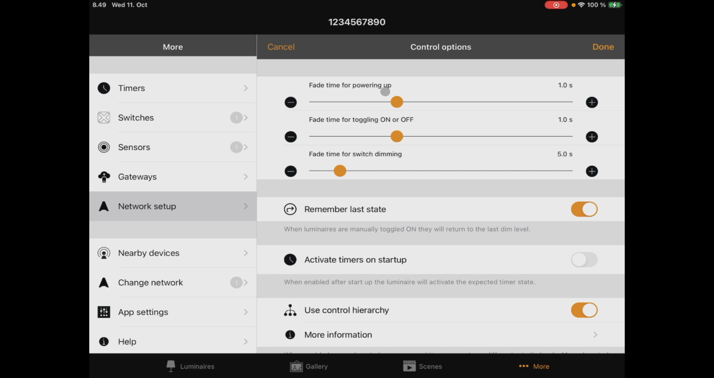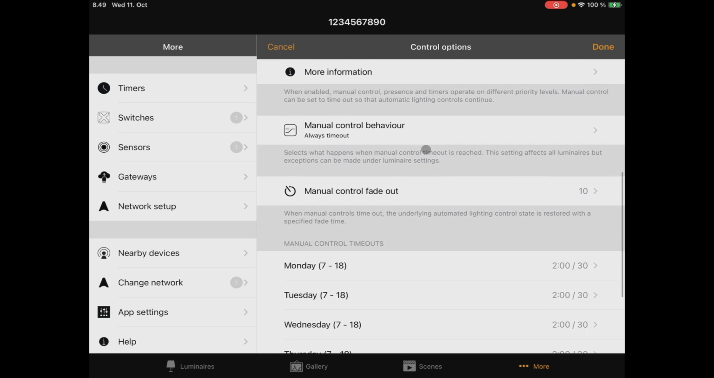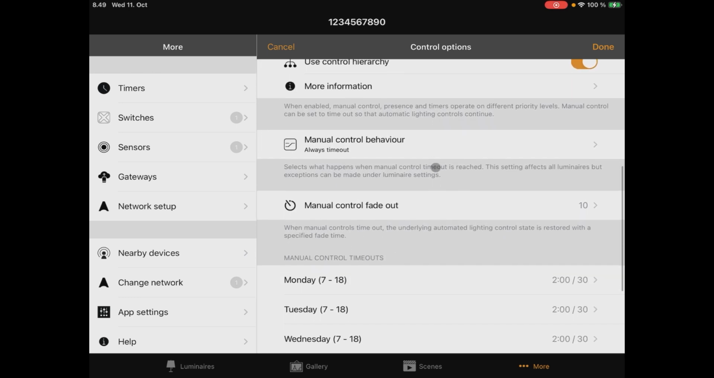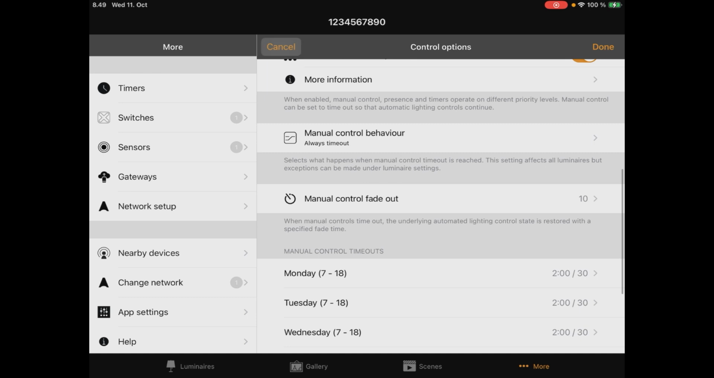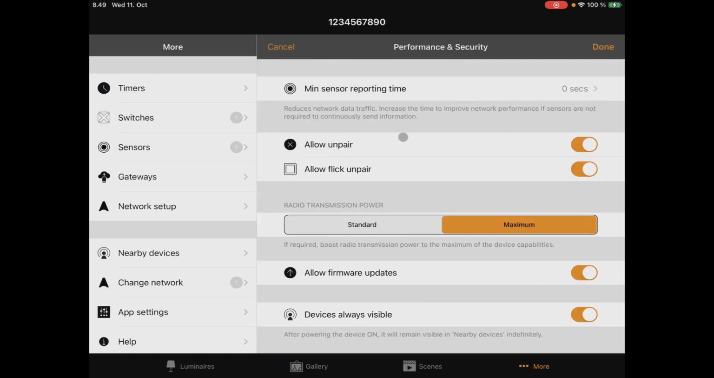Control options gives various settings for different fade times in the network and other options which are covered in more detail in the user guide. Also, how to set up control hierarchy is described there too. Performance and security settings give some specific settings where you can adjust the aspects related to the performance of the network or the security of the network.